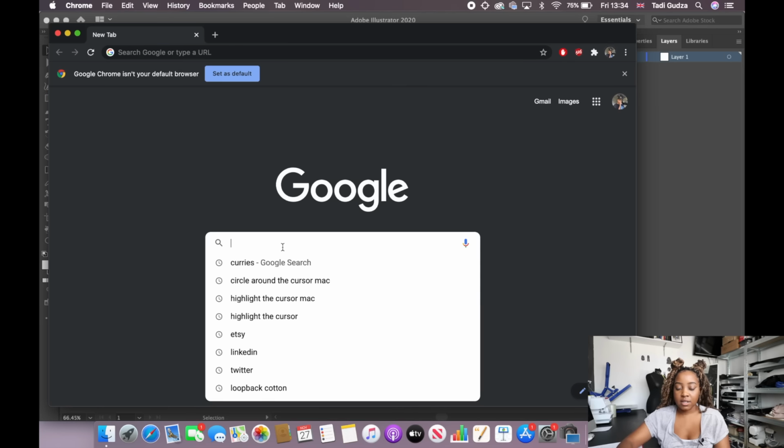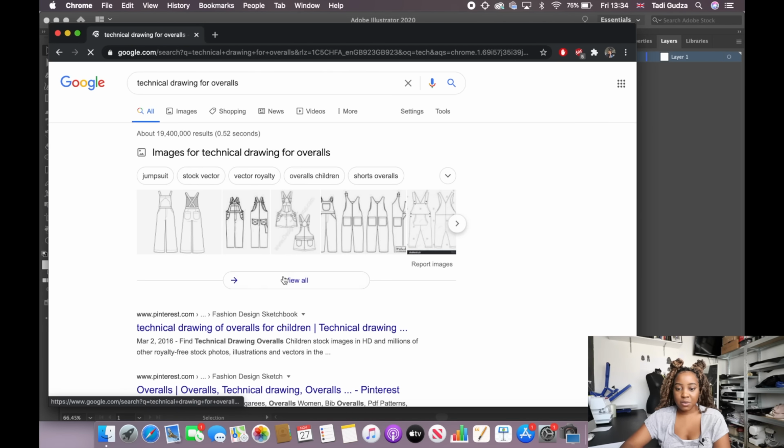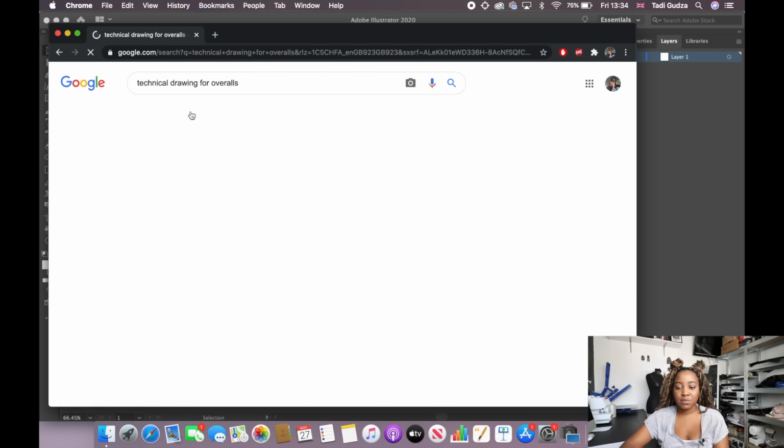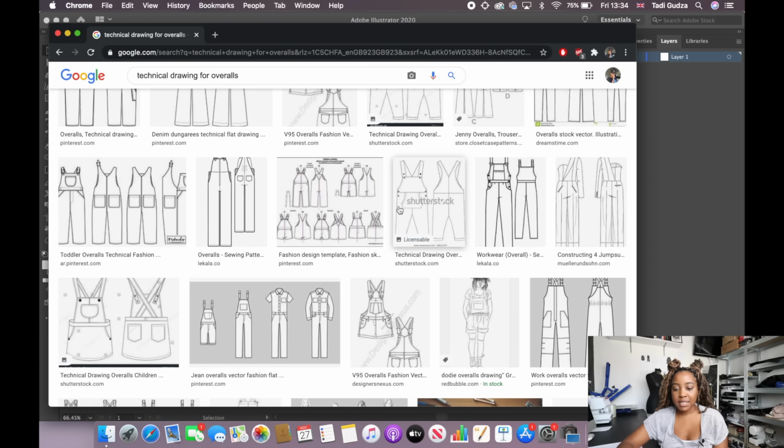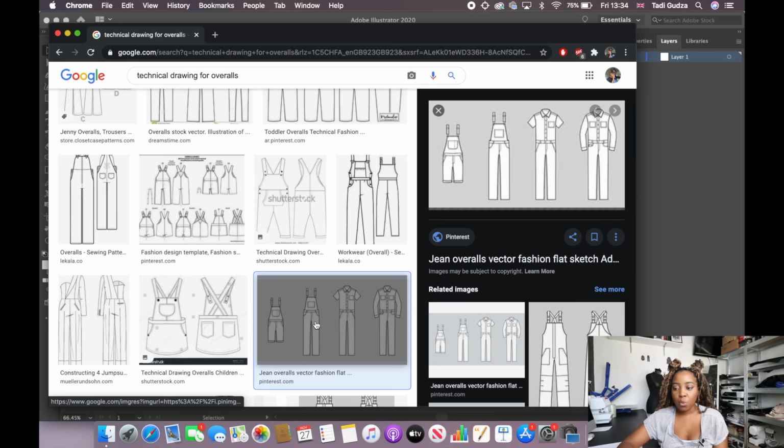So in here I can just type in, you can see my search history, technical drawing of overalls. You can see this is what I used to help me do my jumpsuit. So then you can basically select which one will best match what you want to draw. So for example, if I was doing my jumpsuit, I'd probably select something like this and then just adjust it so that it actually looks how I want it to look. So that's a hack for y'all. That's a hack you can use.